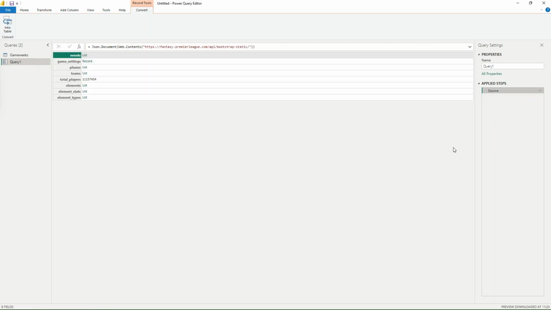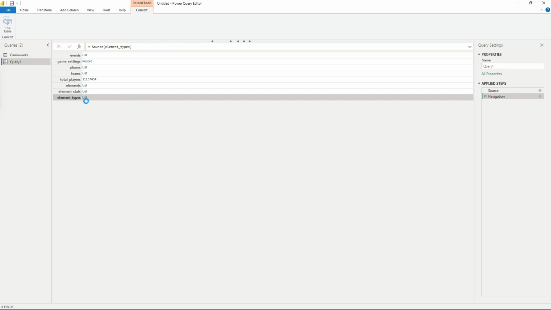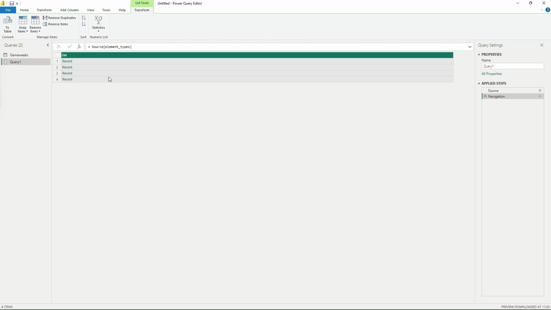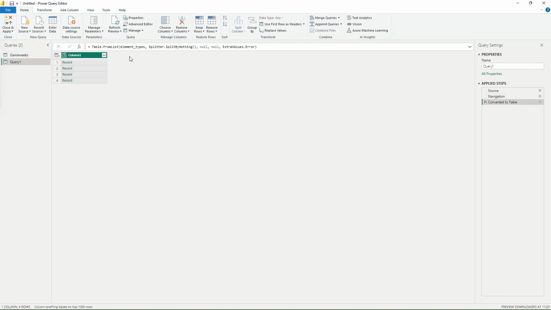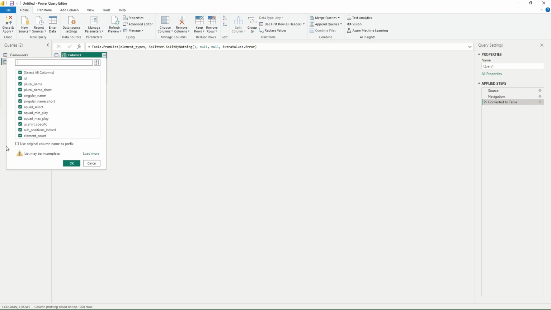I wonder why Power BI is doing that, but anyway, let's choose the player position, which is element types. I'm just going to click the list link next to the element types option, and now you'll see it's given us our 4 records within that list. Then I'm going to select the to table option again, click OK, and here we go, option to expand it. Now it's remembered the fact that I unticked the use original column name as prefix earlier. It's remembered it, so that's good.